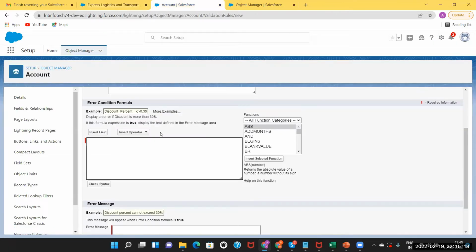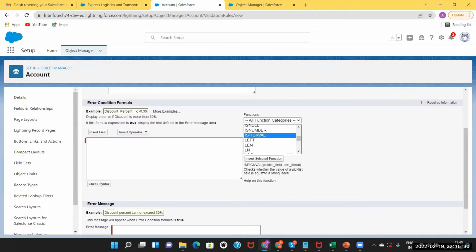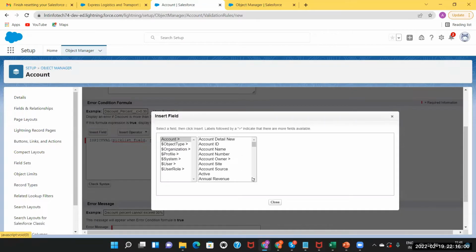So here we have a function which is called isPickVal. What does it do? It checks whether the value of a pick list field is equal to a string. Whatever string we give inside this function, it checks whether the value of that pick list field is that or not. So for pick lists, we mostly use this isPickVal function. So let's insert it. See the syntax, it is showing me first the pick list field. Which pick list field do we want? Type. So select type.